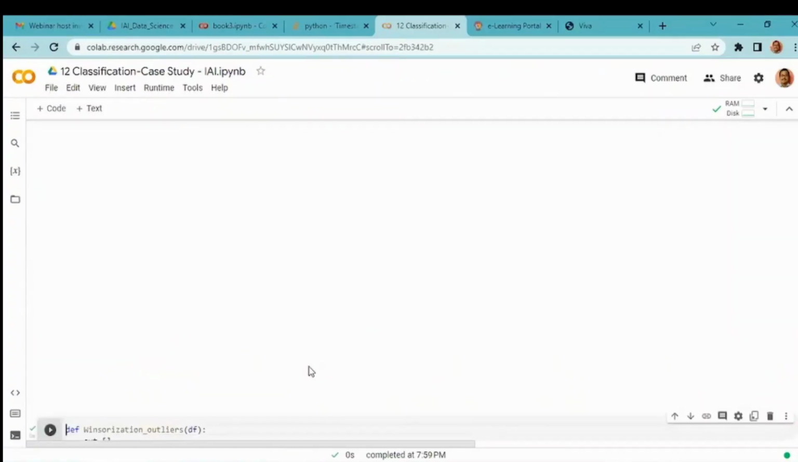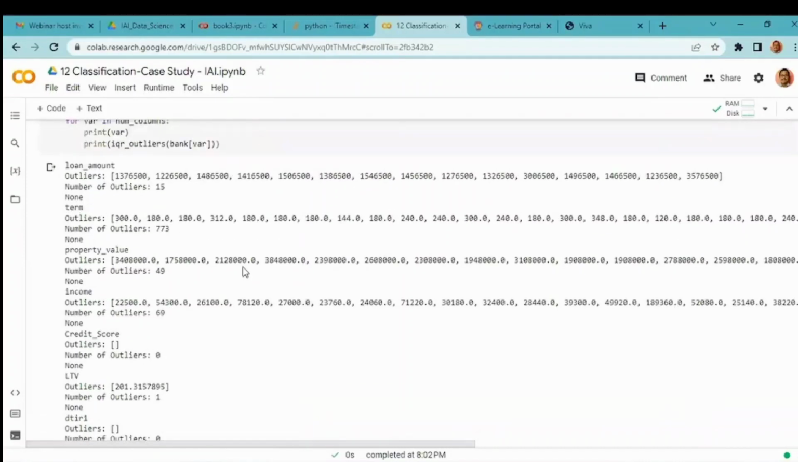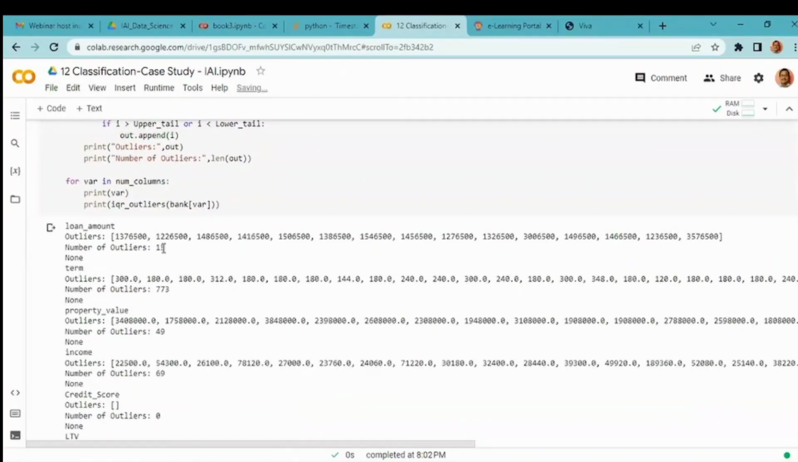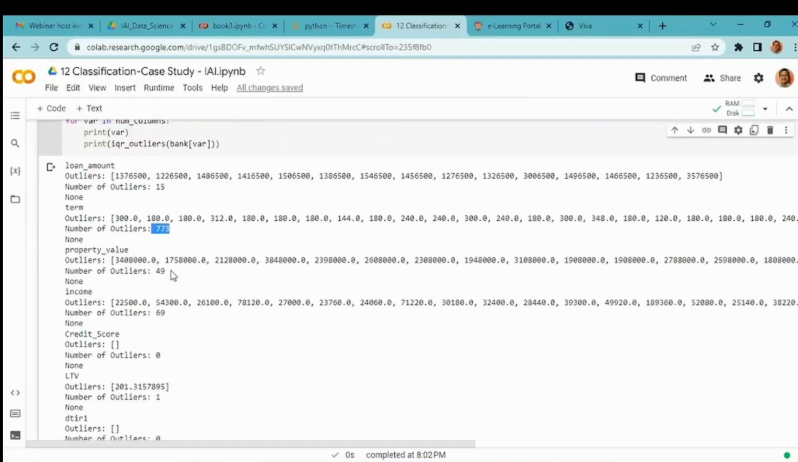Now, even from that perspective, I could see that this has 15 outliers, but term is having 773 outliers. This is going to be way too much, right? So probably you may say that in some cases it is not that good. Probably using the interquartile range as a base may not be a good option at all, because it is looking for 773 outliers here, 49 outliers. So right now it's not at all advised to delete.